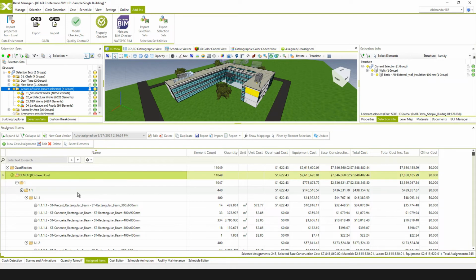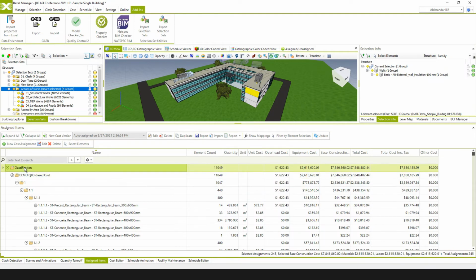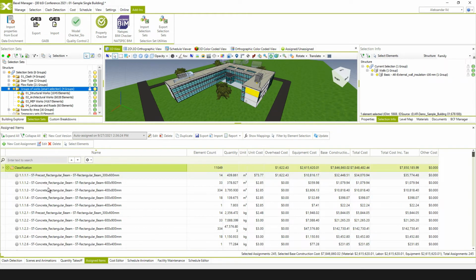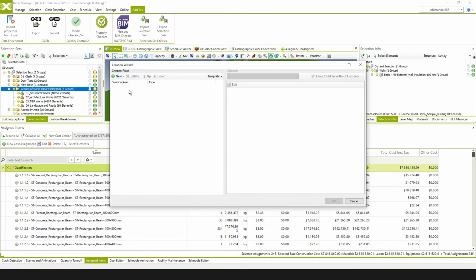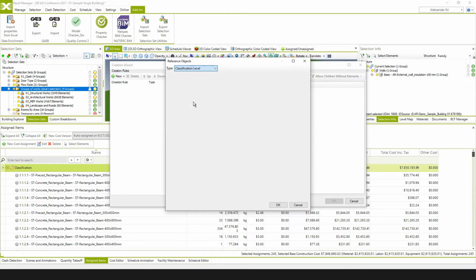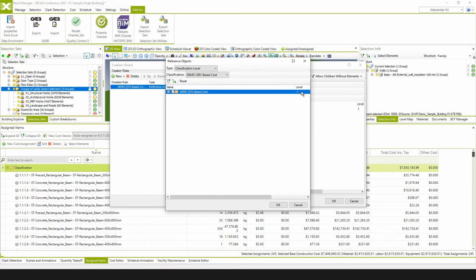Besides this, one new very important feature is that now, from Excel Manager 21, we are able to alter the structure of the budget. So basically what we can do, we can ungroup assignments, and we can recreate a custom structure of the cost classification or of the budget by simply using Creation Wizard. So we can first recreate the classification level that we had.